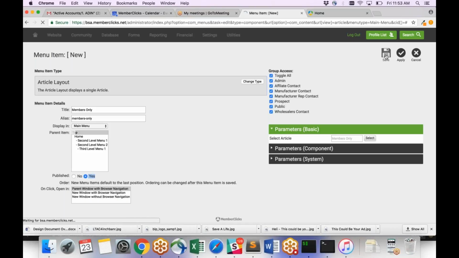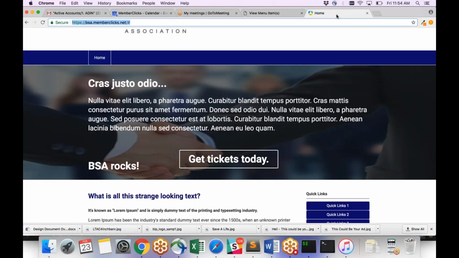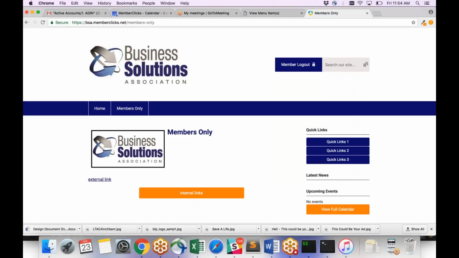And at this point, we can save. I'm going to go back to my home tab. I can refresh, and there's our members only item. I'm going to click on my members only item to show you the article that I created, and here it is.